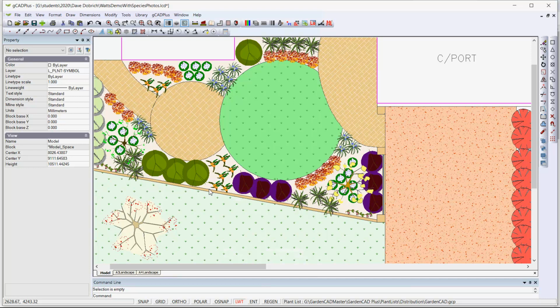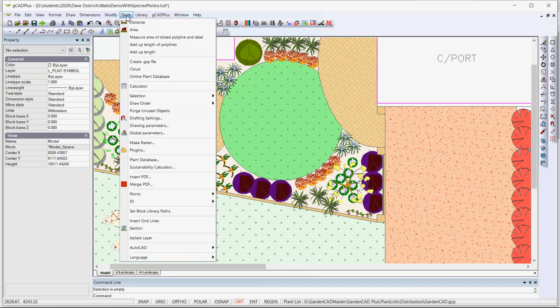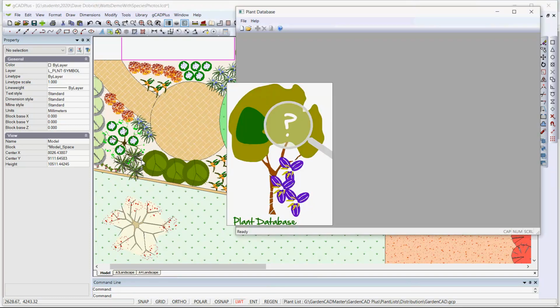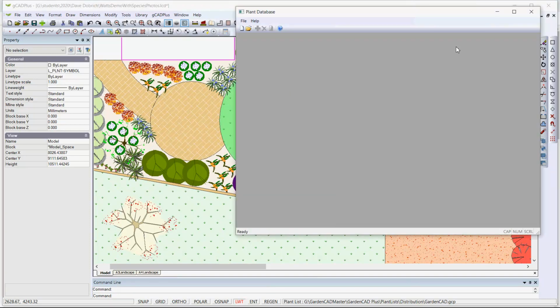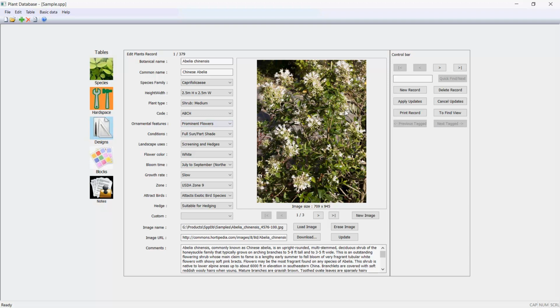Well, we have a small plant database application that we've called SppDb that's designed to run and work with gCADPlus. If you've downloaded and installed it, you can, if you want, start it via the Tools drop-down menu and move down here to Plant Database. Click it, that starts the application product that goes with it.